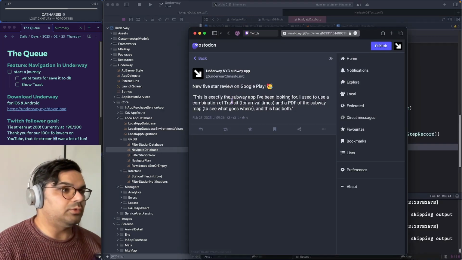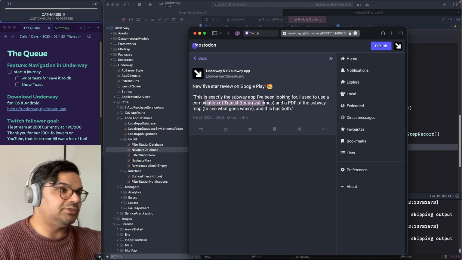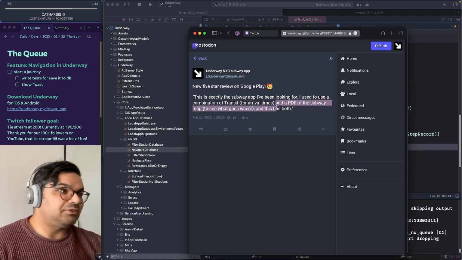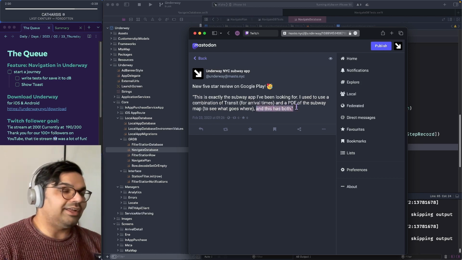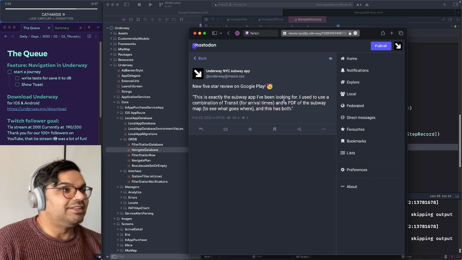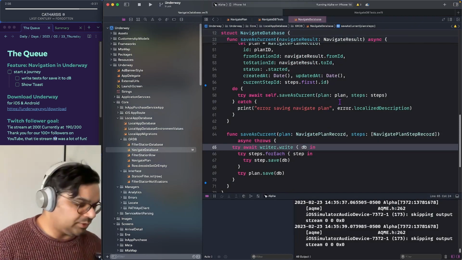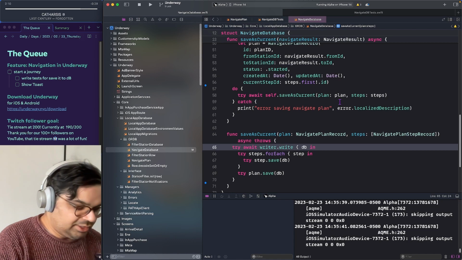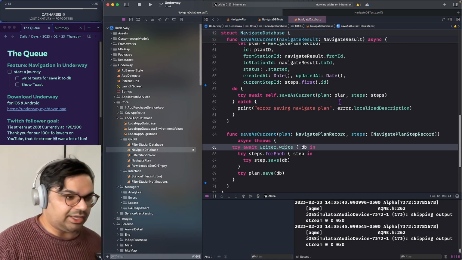So here's the new review. This is exactly the subway app I've been looking for. I used to use a combination of transit for arrival times and a PDF of the subway map to see what goes where, and this has both. So that was really nice to wake up to this morning. It's been a while since we got a nice review on Android. The most recent batch were from the iOS App Store.